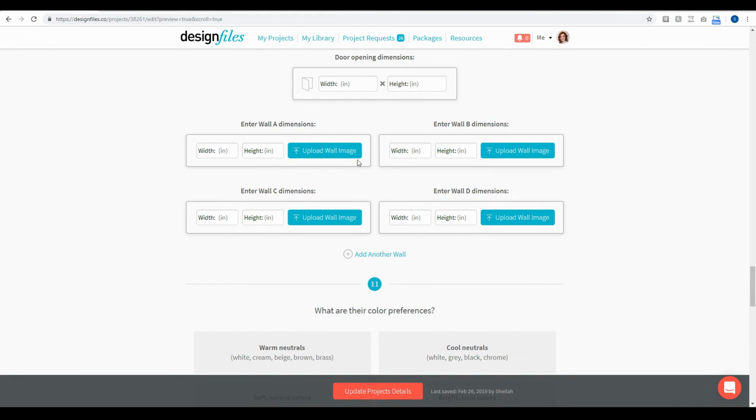And below that, they can add in the dimensions for each of the walls within the space. So they can add in the width and height, and they can also include the corresponding photo. And that'll really help break down the overall layout and scale of this project.